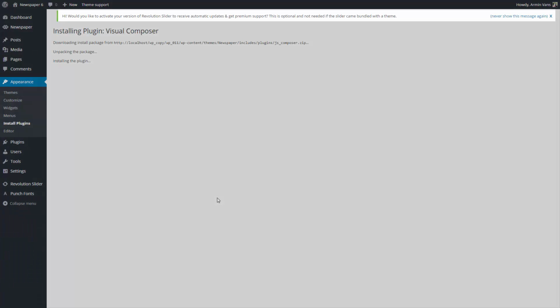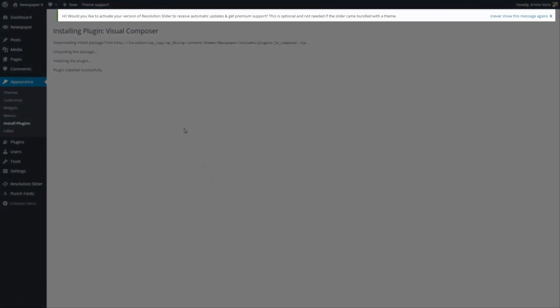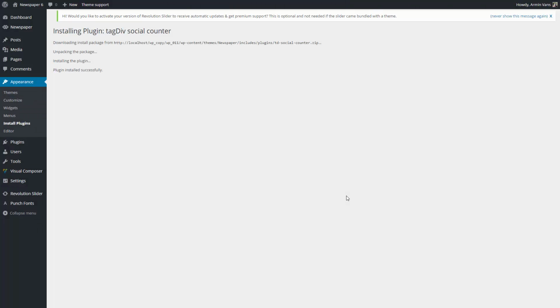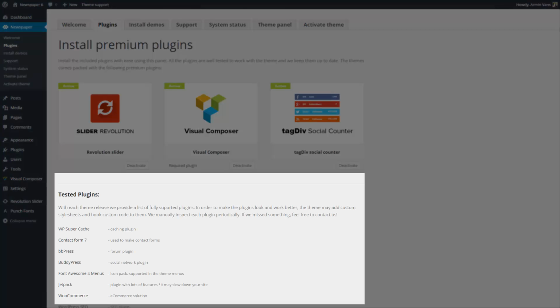Here's an important thing to know. On the top section, you can see this Revolution slider message. You can ignore and dismiss this message because the theme comes with a bundle license for this plugin and no registration is required. Below, you'll find the list of fully supported plugins.